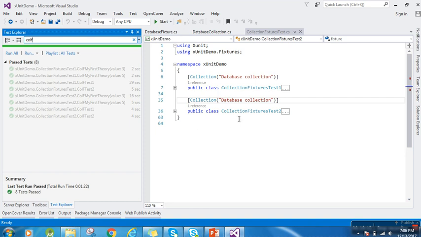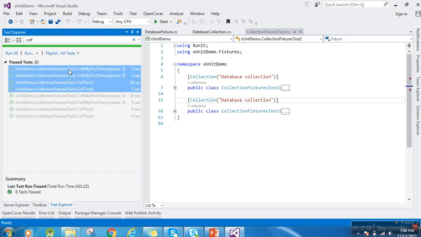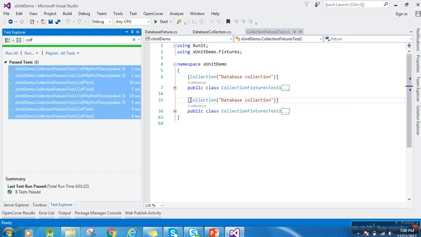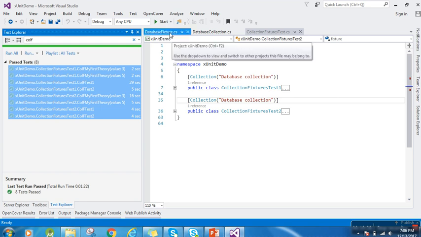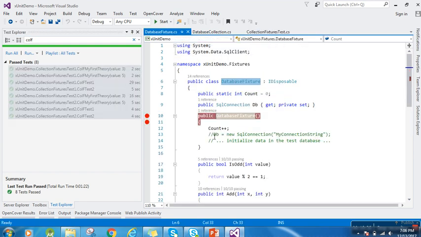So these are our test methods, or you can say fact and theory. Here test2 collection fixture, here test1 collection fixture. So let me select all these tests, right? And if I debug it, as per theory, what should happen? This database fixtures will be called only once. It must be called only once as per theory. So let's try to see it practically.